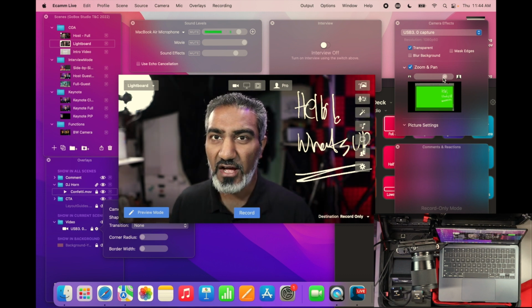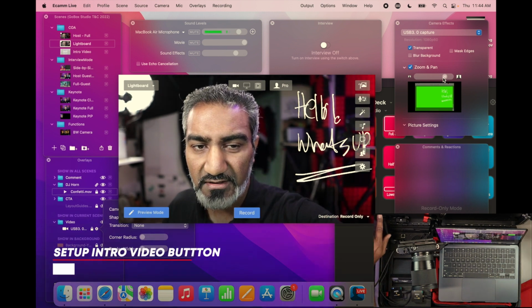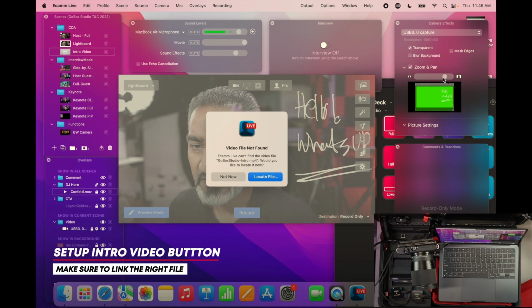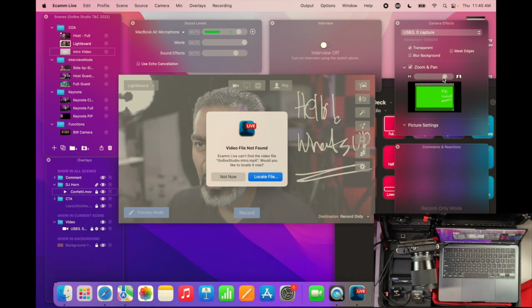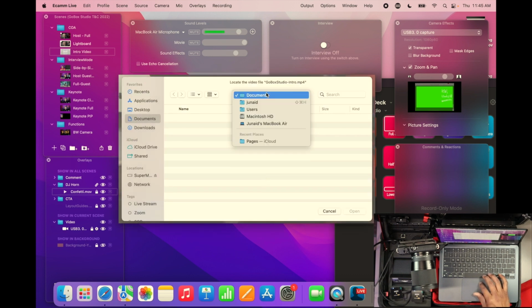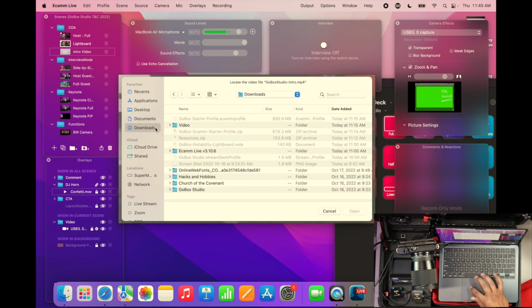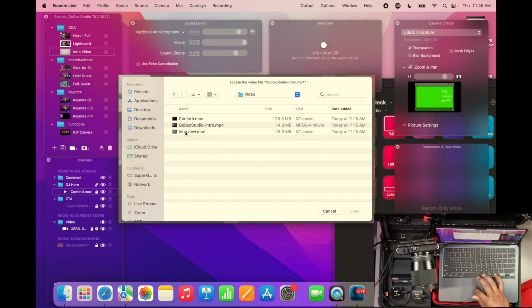So that's how the light board works. I'm gonna go ahead and click on the third button. Now this is the intro video button, and it knows that it's connected to the correct scene, but it doesn't have the correct file. So let's go ahead and locate file and go to our downloads folder. These are the files we just downloaded under the video. And we're going to choose the GoBox-intro.mp4.